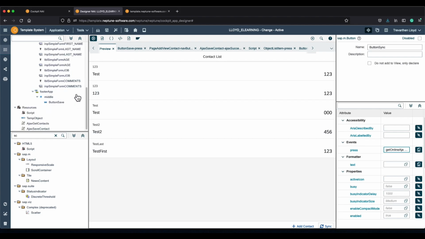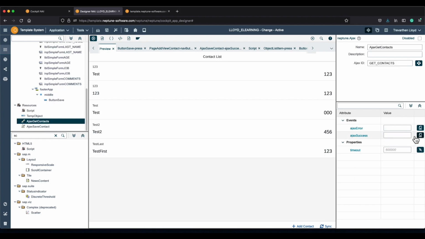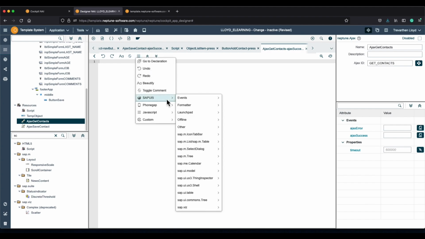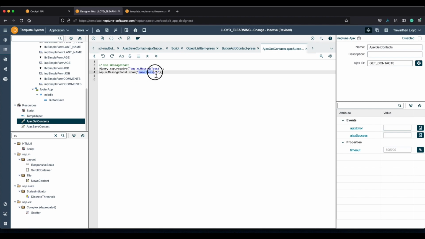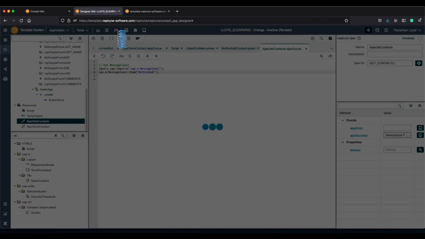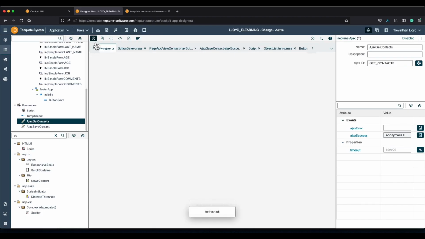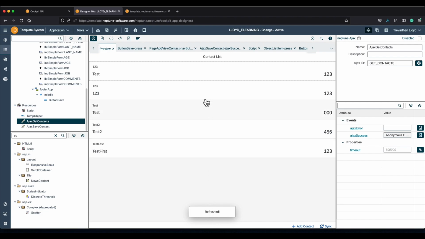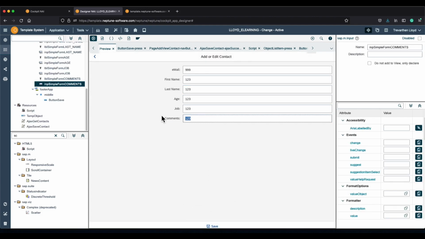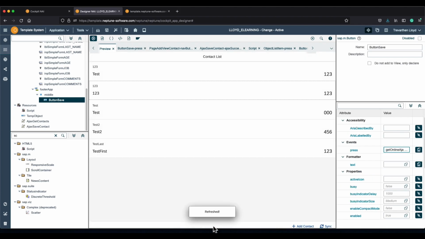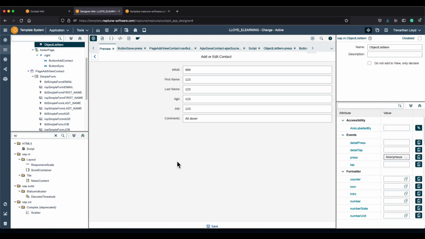Next, let's add some more logic to the AJAX success of our getContacts AJAX call. We'll add our message toast in here, just to inform the user that everything has refreshed successfully. So now with that logic in place, we know that that AJAX is called as soon as our app loads, so we see the refreshed message toast. If we update one of these comments again, we can save, we can see it's refreshed again. And of course, if we press the sync button, then we'll get the same message come through.